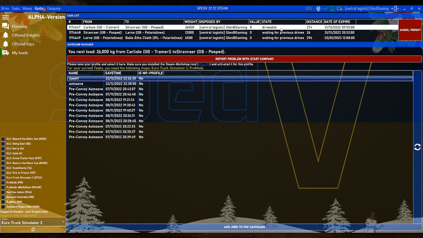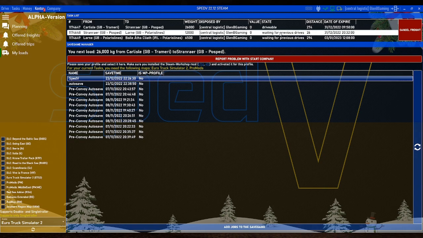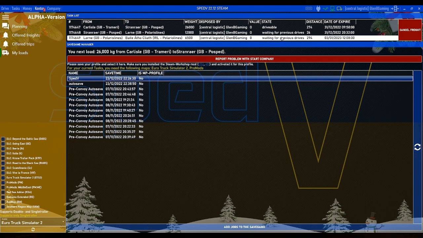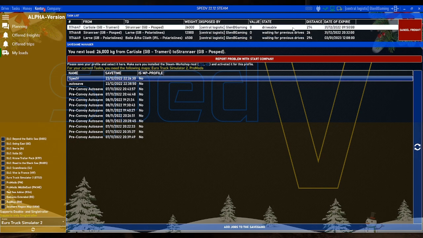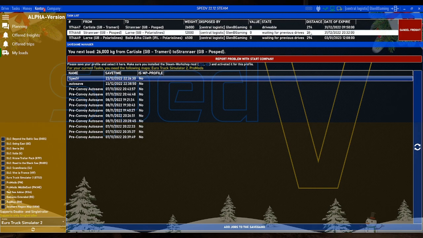It shows you if it's drivable, which means it's the first load, and then waiting for the previous drive, so that's that load, and then the next load. It shows you from Stranraer to Larne, the driving distance is only 26 kilometers, I think it is, or 26 miles.